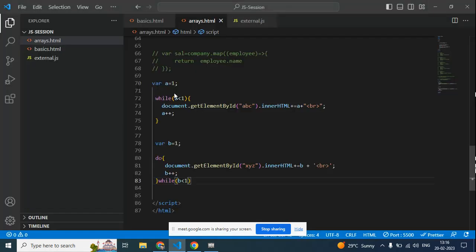First let me go for the while loop. A is equal to 1. I am asking the condition for the loop: only if a is less than 1. Is 1 less than 1? No. Is 1 greater than 1? No. Right? So it is not displaying anything. 1 is neither equal, nor less or more, so nothing is displayed. Because it checks the condition first, then it prints. So when it checks the condition, it doesn't print, because the condition is not fulfilled here.